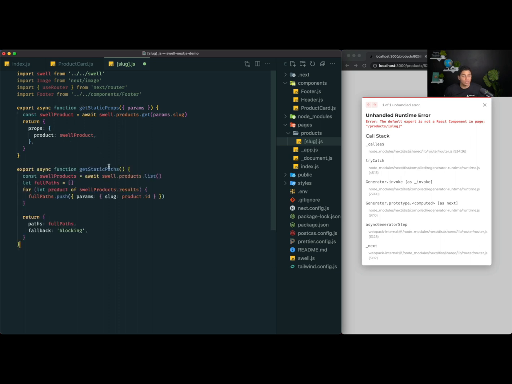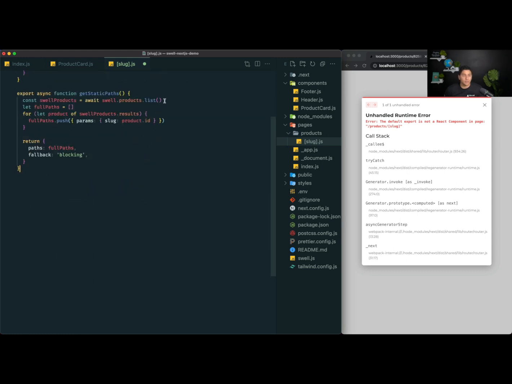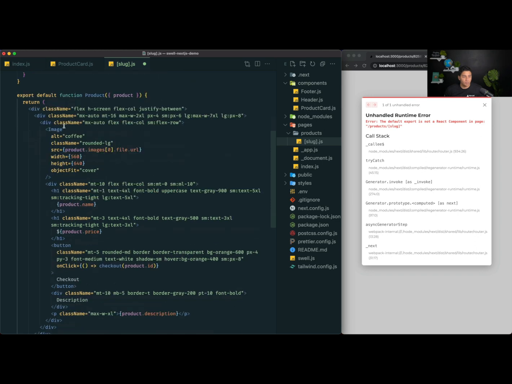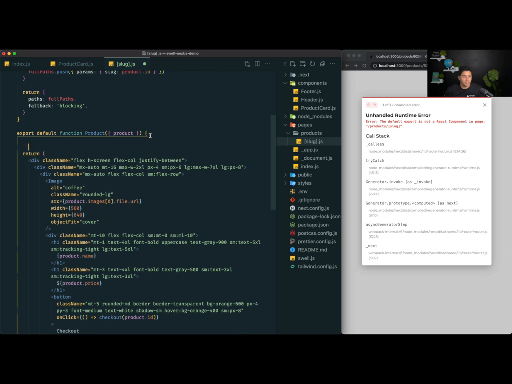We also need to use the getStaticPaths function because this is a dynamic route and it's required. What we're doing here is generating these paths in advance so they can be static. Then we're going to define our main component, which is just the image, the name, the price, the description, and a checkout button. This uses a function called checkout that we're going to define right now.